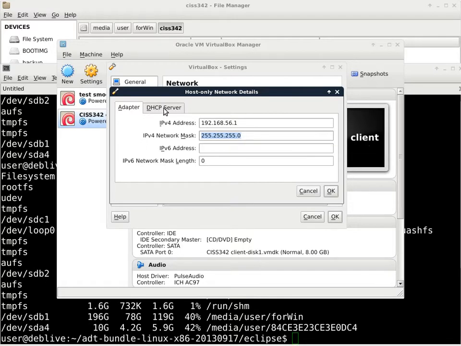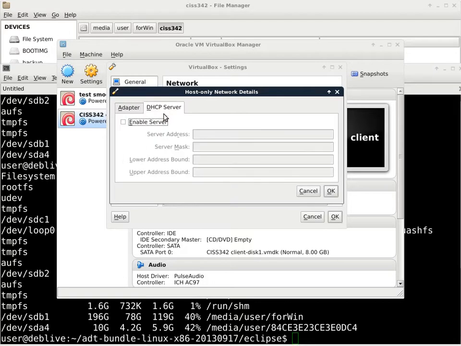Now, if you click on the second tab, which is DHCP server, it is by default disabled. In other words, this check box here is by default cleared, which means if you use this type of networking, you only have one option. If you have this turned off, you have to use static IP.